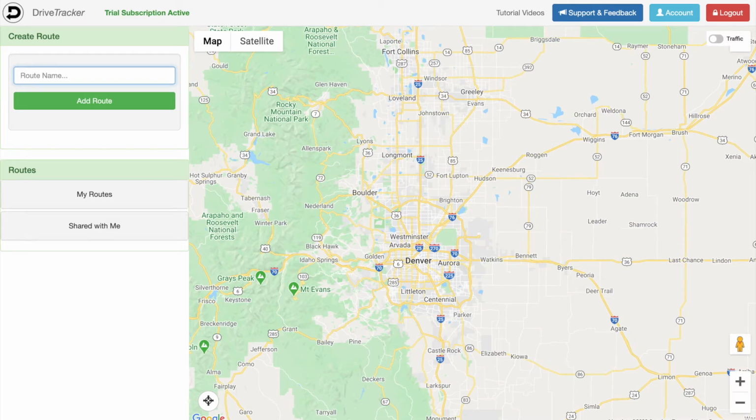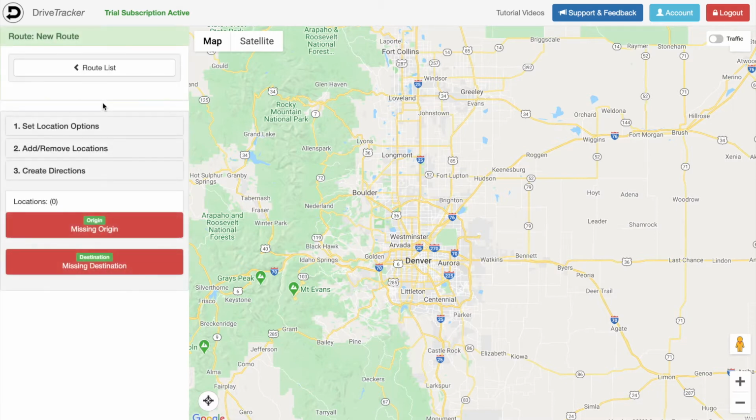In this video, we'll be going over creating a route and adding addresses to it. Let's start by creating your route. On DriveTracker's main page, type in the name of your new route and click on Add Route. Once you've created the route, the page will redirect and you can click on Add/Remove Locations.